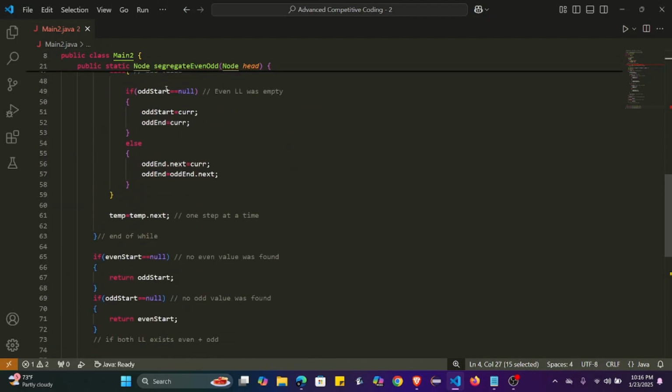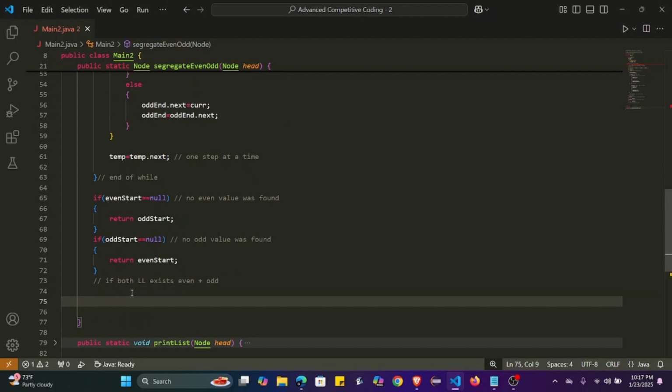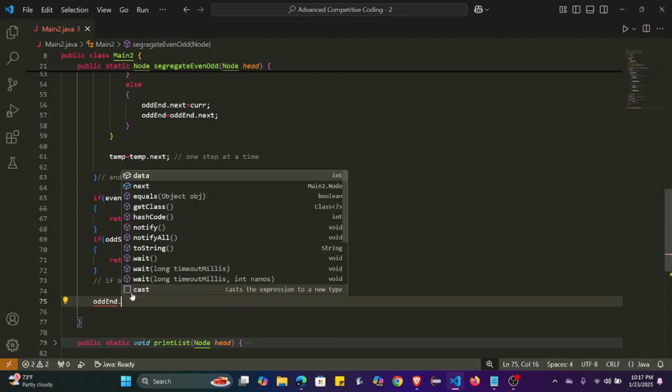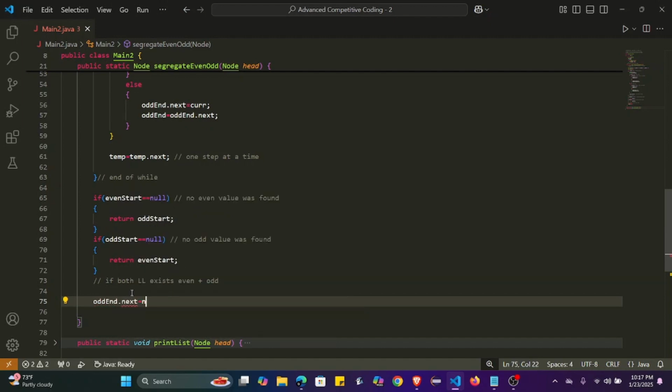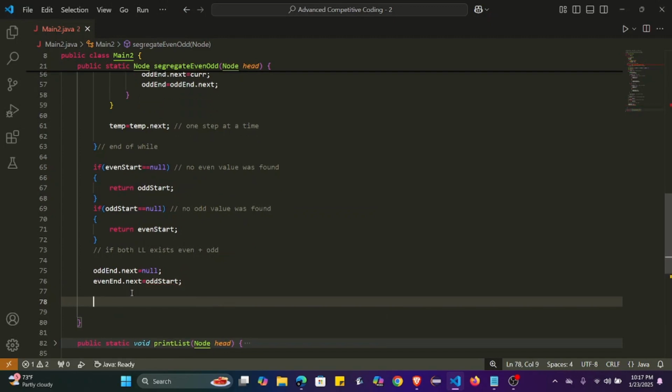So what we'll do, हम ऐसा करेंगे कि we'll now say that the odd end dot next should point to null. Okay, and जो even end है उसका next point करे odd start को. Perfect. And जब ऐसा हो जाए, then it is done, then we can say return even start and the question is complete.